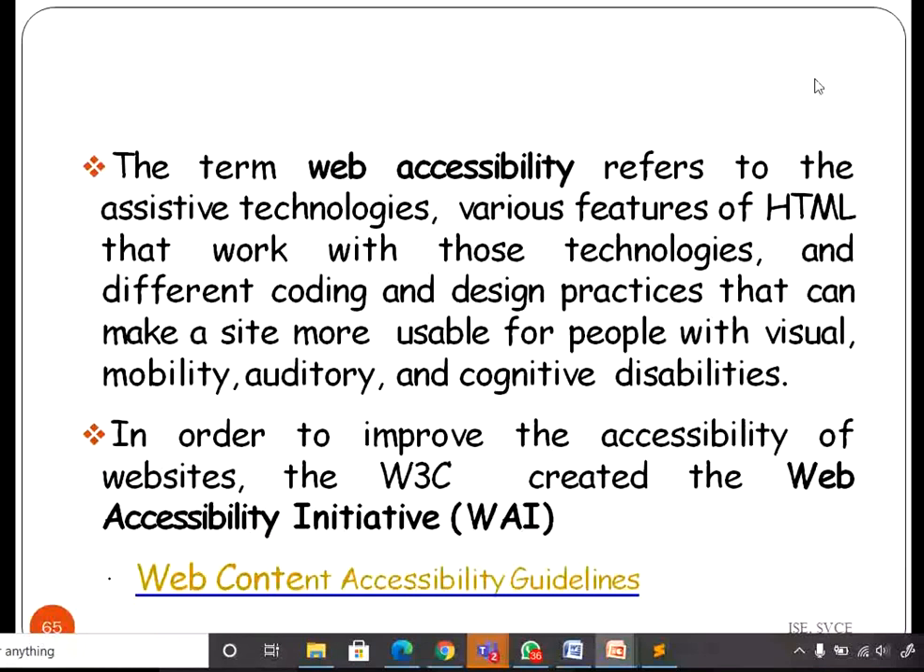Technologies and different coding design practices can make a site more usable for people with mobility, auditory and cognitive disabilities. So there are many advanced technologies. Using those, it is possible to design web accessibility with advanced assistive technologies, so that everybody can make use of the web pages, and the presentation of that particular page can be viewed uniformly.